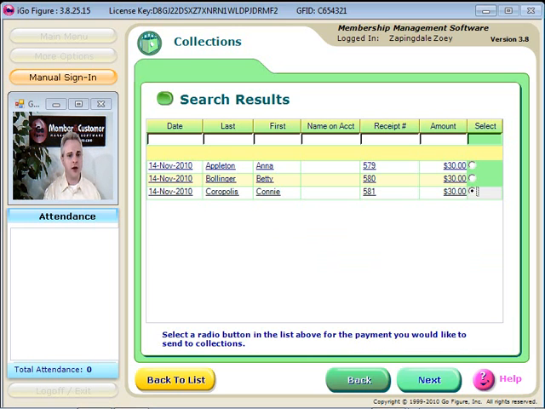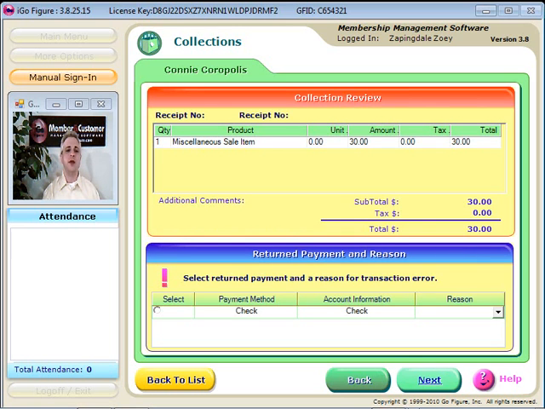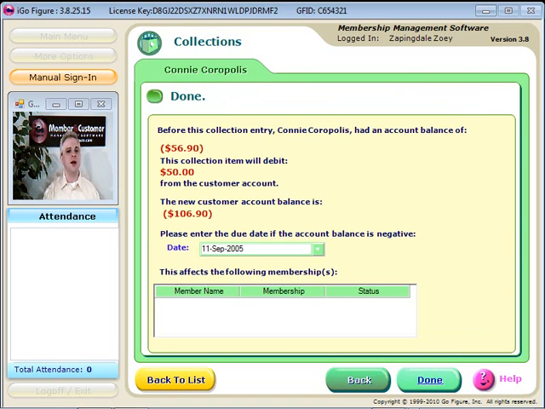I click here on Select, and the system will then show me a visual confirmation of the member. It will show me every single previous time that she's been in collections, and then it will ask me information. For example, what was the reason for the return check? Insufficient funds. Do I wish to apply any type of collections fee? Let's say yes I do, $20. And then it will again ask me to confirm the date that the negative customer account balance is due. And again, if I set it as today or any previous date, she will be in collections. If I set it as any future date, she will have a negative customer account balance but not yet be in collections.